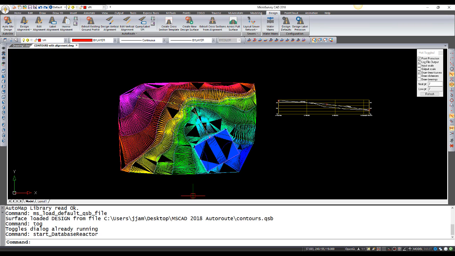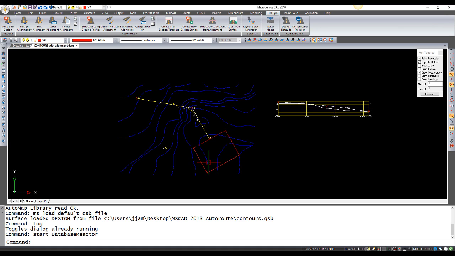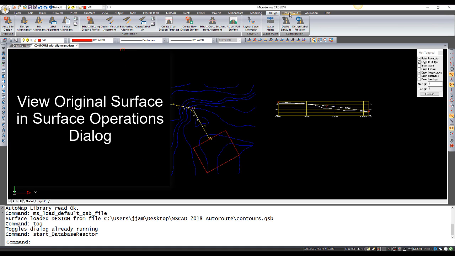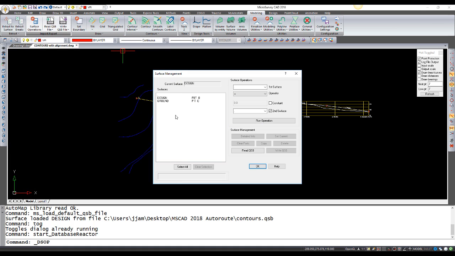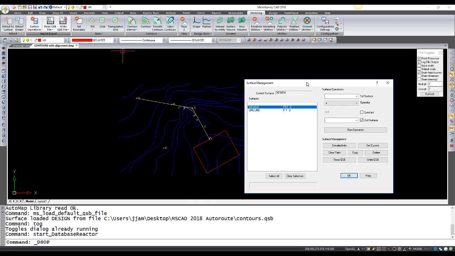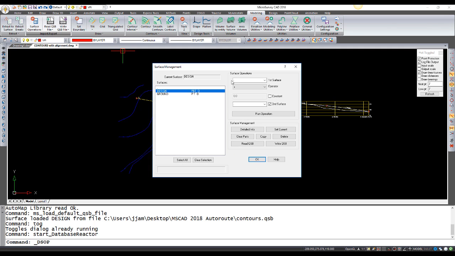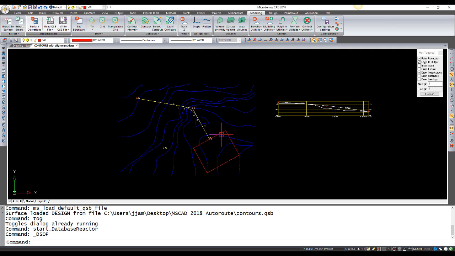So I've got all these elements, but let's just take a quick tour of them before I create the design surface. So we had a confirmation when we saw that tin that we currently do have at least one surface available in surface operations. And in this case, it's a surface that's called design, and it was the result of performing an auto site design to create that building pad that you see outlined in red. So because it's been tinned, it's ready to work with.